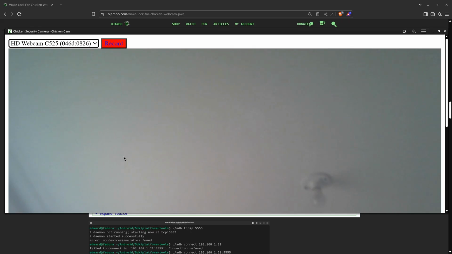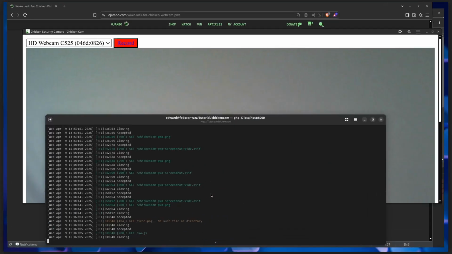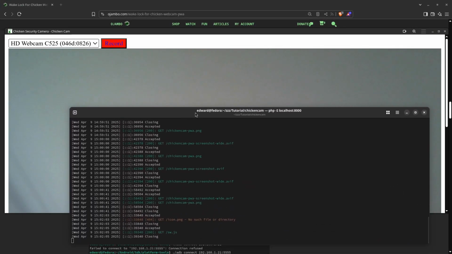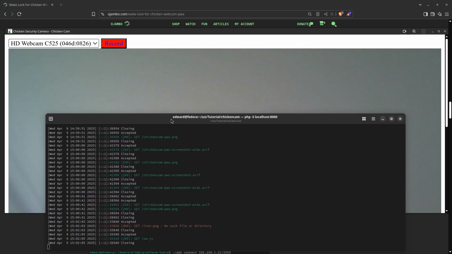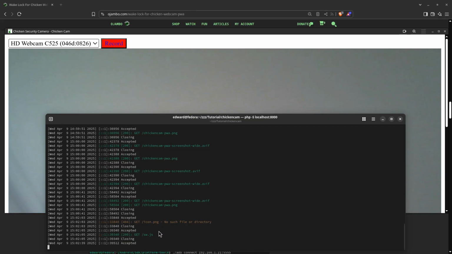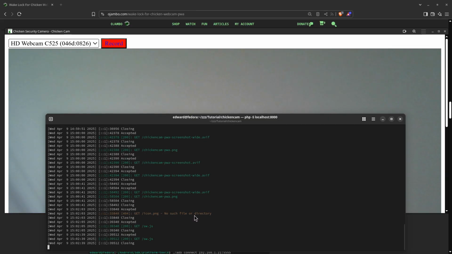If I hit record, let me bring up the panel here so you can see what's going on. I'll try to keep it here. Yeah, you can just see the bottom. So I'm going to hit record. I don't know why, why is it obsessed with icon.png? That is so weird. Oh, that's the other one.